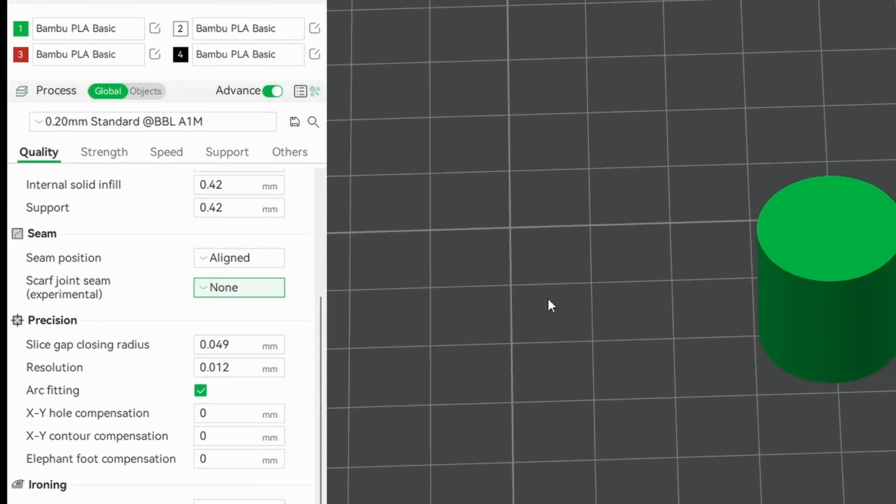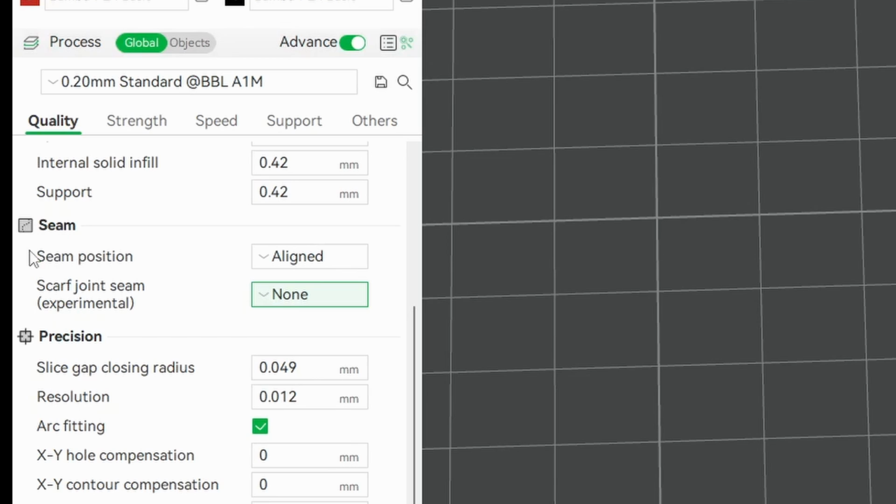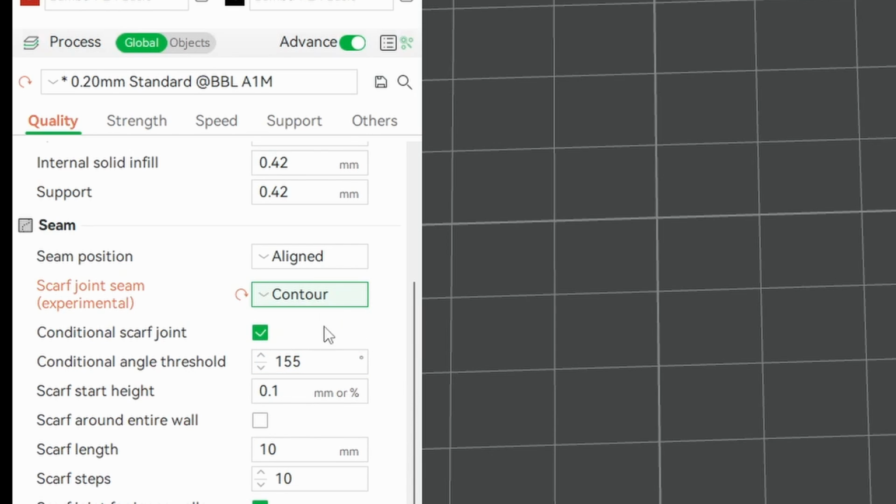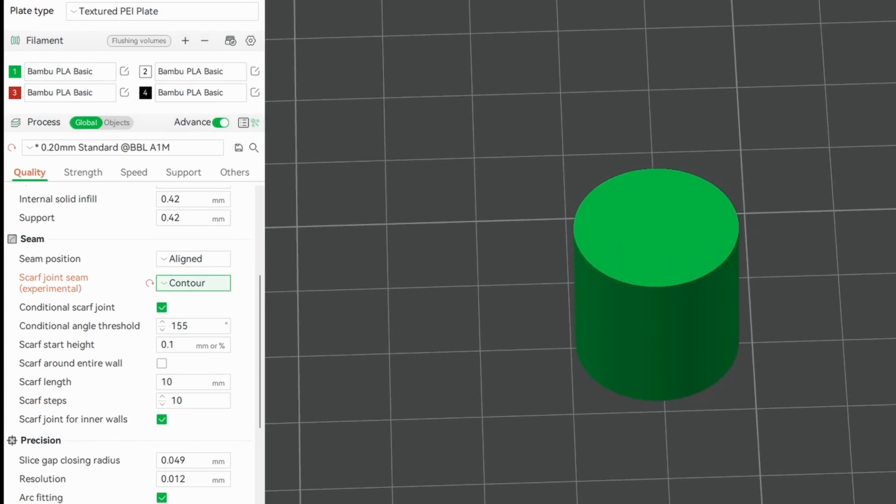Now we're in the 1.9 beta, and you can see our seam settings here. We now have a scarf joint seam as an experimental setting, and we're going to select the contour as the option and leave everything the same. And we're going to print this out and see what that looks like.